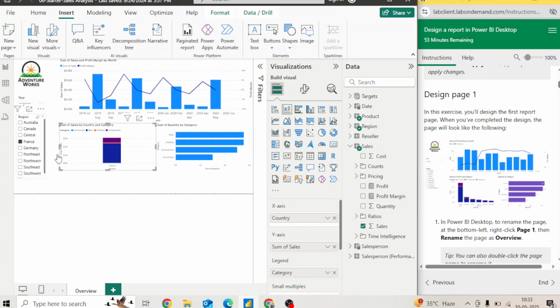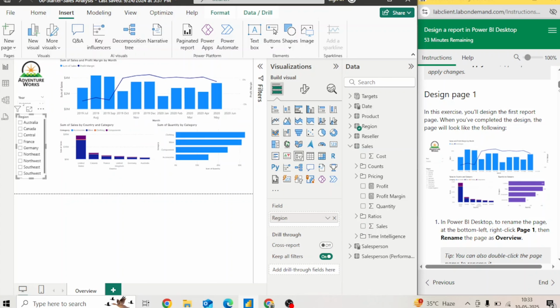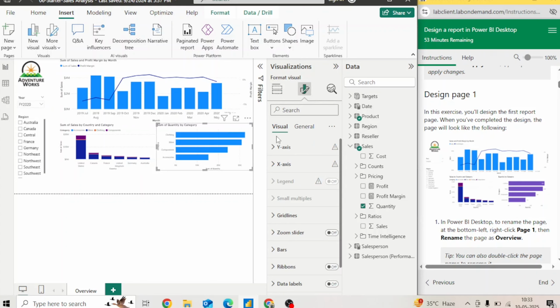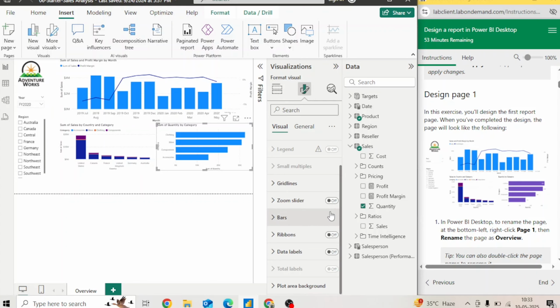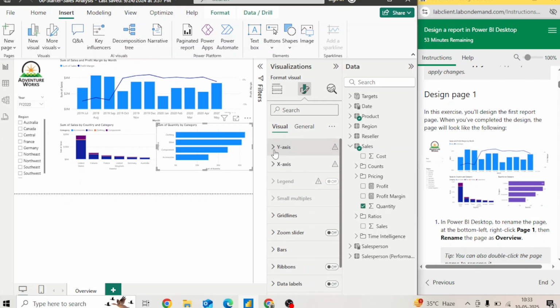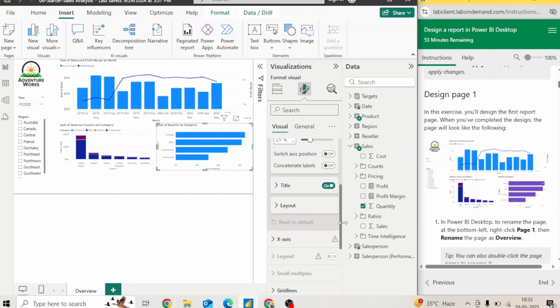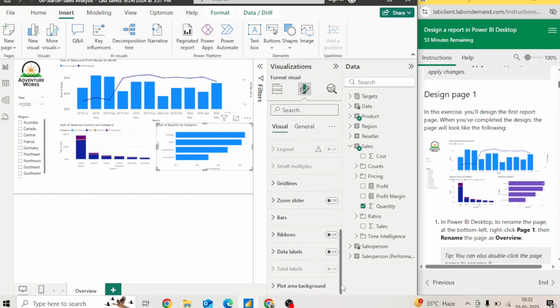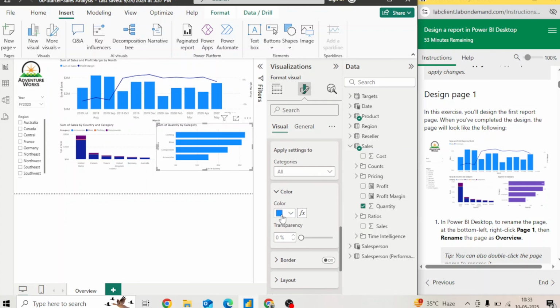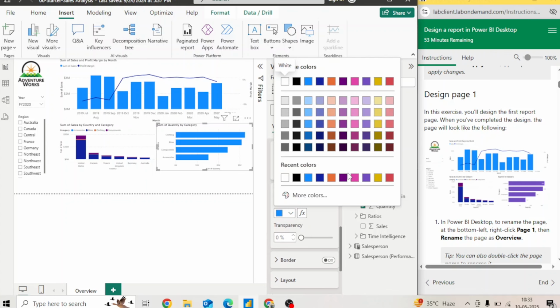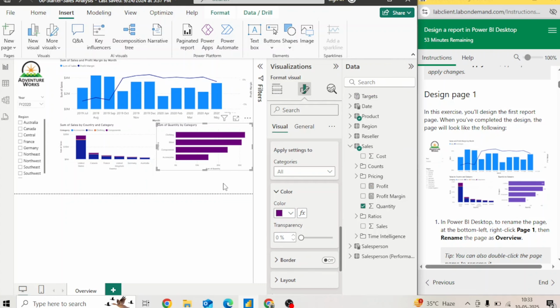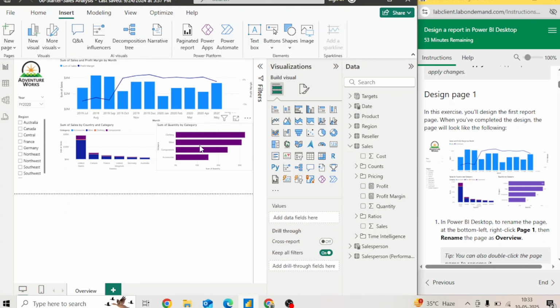Okay, I have selected only France, that's why. Okay, so I need to change this color to purple. So how can I do this? I will go here, I'll go to format, and in the format, if I go down, into the bars, and if you just see in the color, it is blue, right? So let me go ahead and select this to purple. You will see this will change to purple. Okay, so I have changed this color.